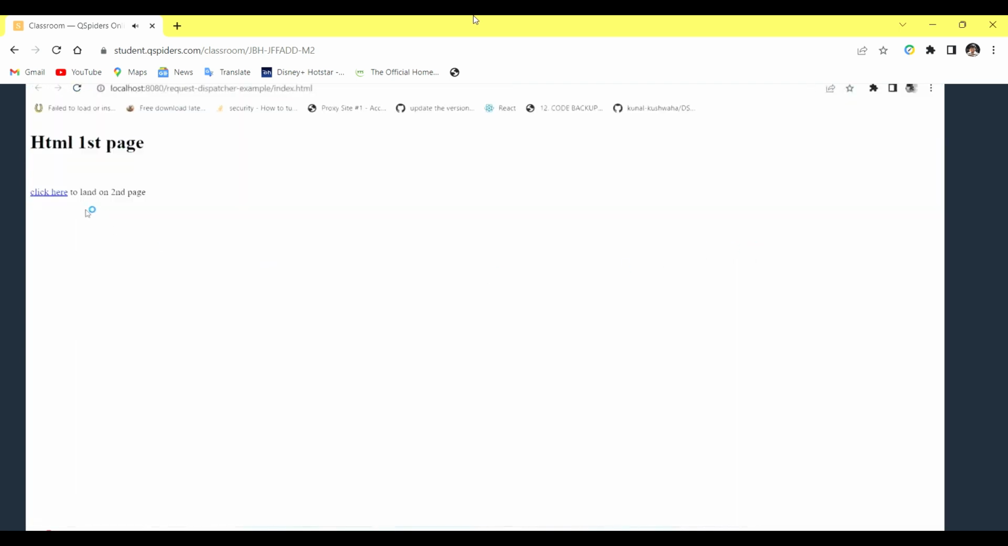Now see, when the user clicks on here, it will go to the second HTML page. Click here to land on third page, and you can observe index3.html it went. When the user clicks in the third page, it goes to index.html. Again, in the same index.html, click here to land on second page, and it is going to the index2.html page. You click on here, it will go to index3.html.